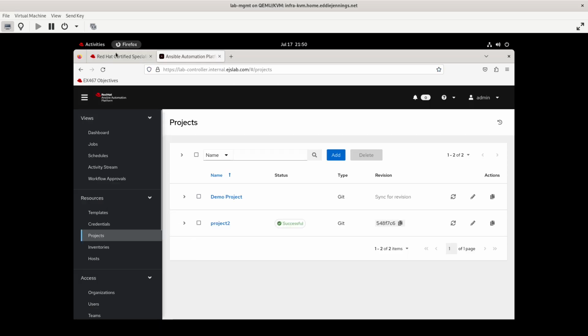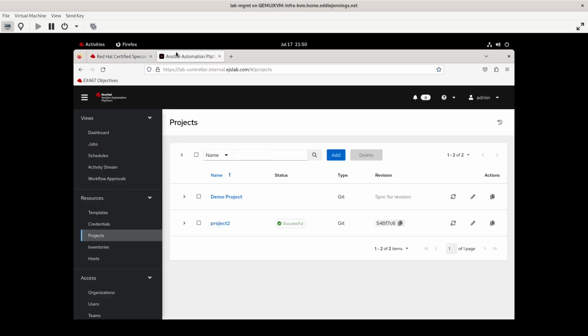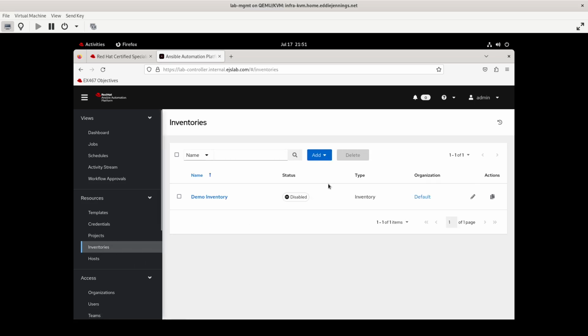And the idea behind this Import External Static Inventories, I interpret that as, all right, so you have a project that has an inventory file or an inventory directory that has multiple files and such, and you want that to be imported. So the way you would do this, you would set up your project, which I already have, a project that I have synced with GitHub. And to create this inventory, we'll make one and we'll attach it to the project.